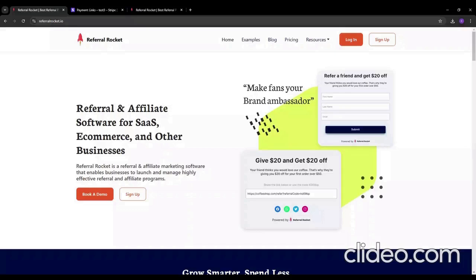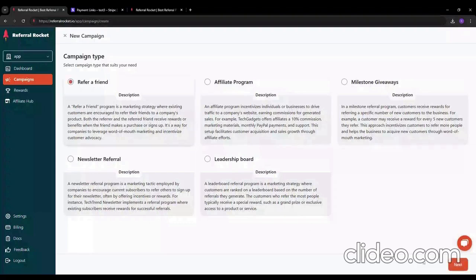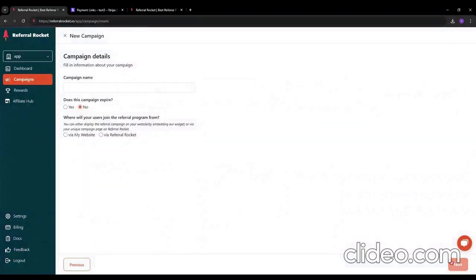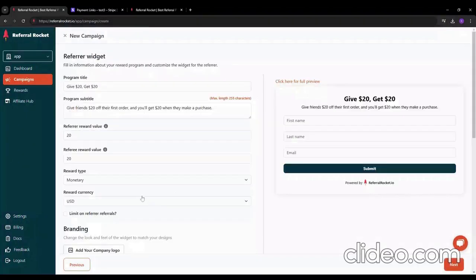Next, let's configure your campaign and reward details in Referral Rocket. Please note that promotion code tracking is supported only for double-sided campaigns. Log into Referral Rocket and create a new campaign. For this example, we'll use the Refer a Friend campaign type. Select the double-sided campaign subtype to reward both the referee and the referrer.